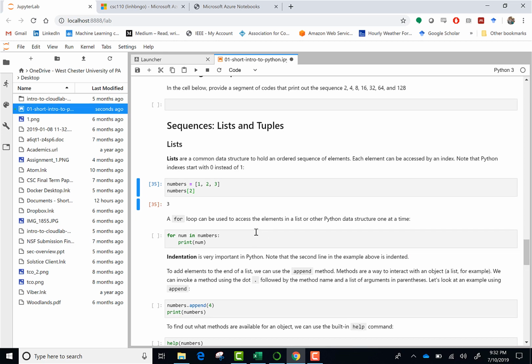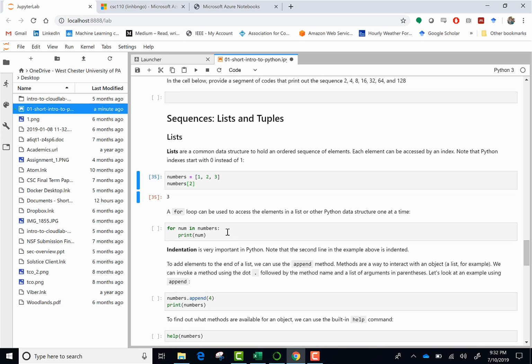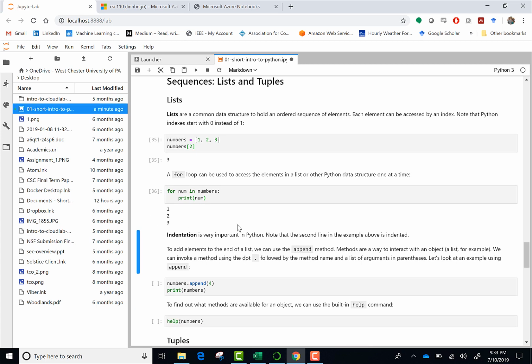A for loop can be used to access elements in the list one at a time. So this is very expressive. Read this statement: for item in numbers. We know that numbers is a collection. So basically, for an item in numbers, because of the for loop, the understanding here is that for all of the available items within this sequence, I want to print this out. So if I run this, it gives me 1, 2, and 3.